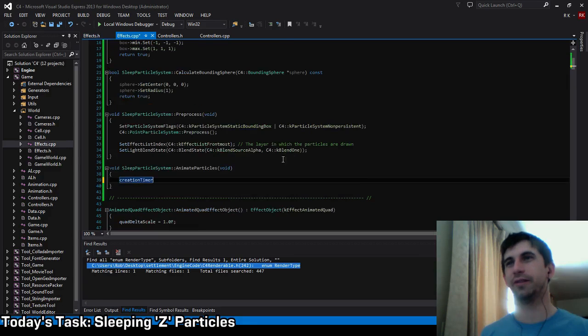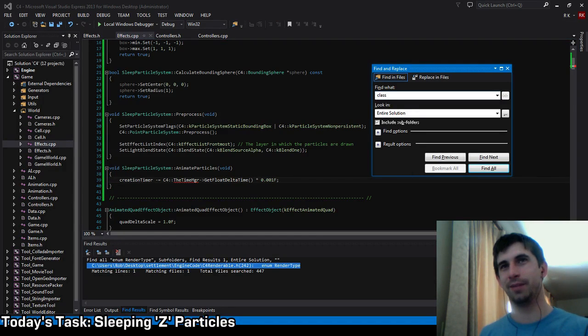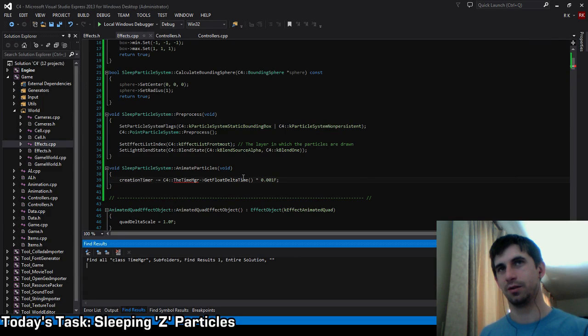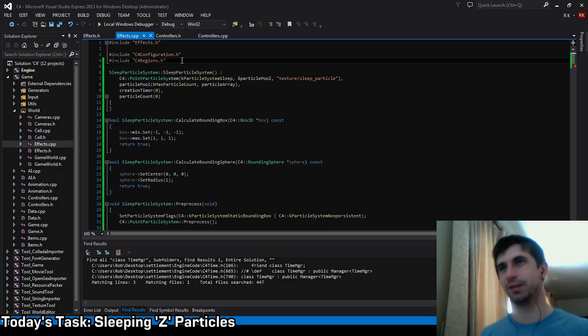Alright, so we have our creation time. And creation timer minus equals the time manager get. Okay. Times 0.001f. And I need to include, where is the time manager? Oh, C4 time, of course.